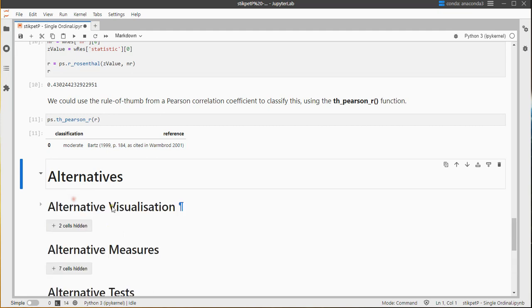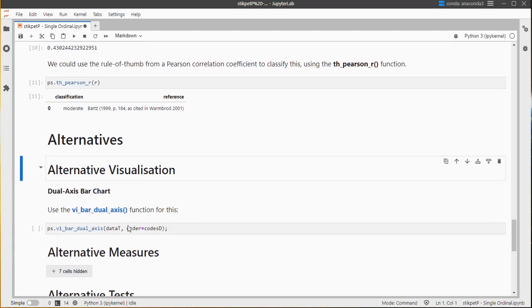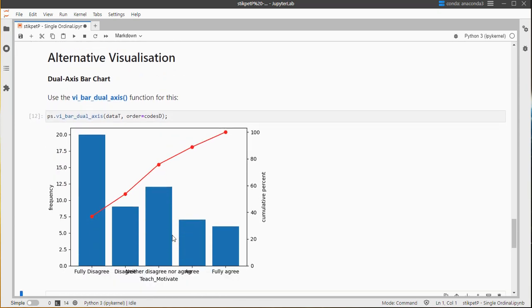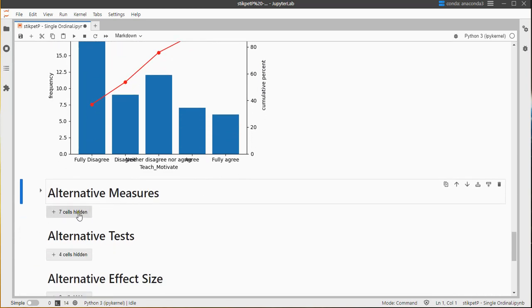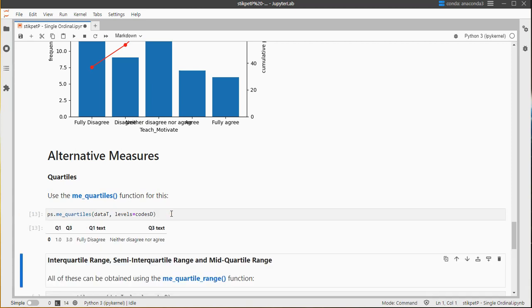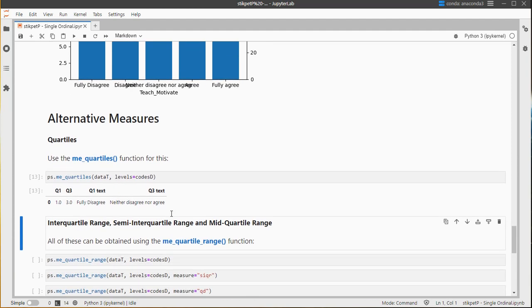There are quite a few alternatives, of course. For example, for the visualization, you could use a dual axis bar chart. It's the same as a regular bar chart, but it adds the cumulative percentages on the right hand side as a line graph. So it's almost like a Pareto chart. Alternative measures could be those quartiles. As mentioned earlier, if you only have a few options like a Likert scale, they might not be so worthwhile, but in this case it's 1 and 3, so it's at 25% and 75%.